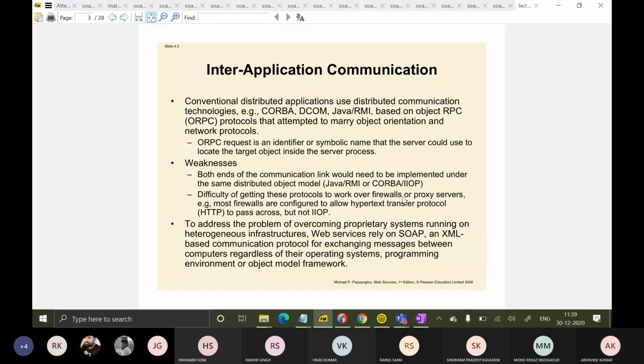So what is inter-application communication? In conventional distributed applications, we were using CORBA, DCOM, RMI in Java, and object-based RPC protocols, right? So what were the different weaknesses? We already know about this, because the communication in a DCOM model or in a Java model happens only when the distributed objects or services are written in Java or C#, right?